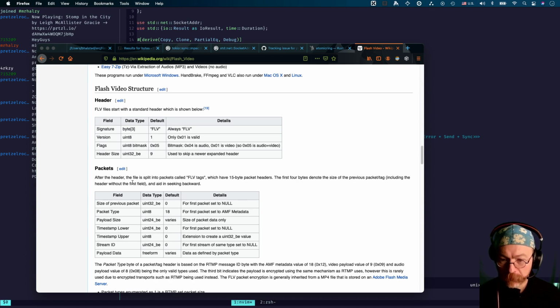After the header, the file is split into packets called FLV tags, which have 15-byte packet headers. The first 4 bytes denote the size of the previous packet/tag, including the header without the first field. Useful for seeking backwards. Oh, that's interesting. So if you had a stream and you wanted to jump backwards, you could.